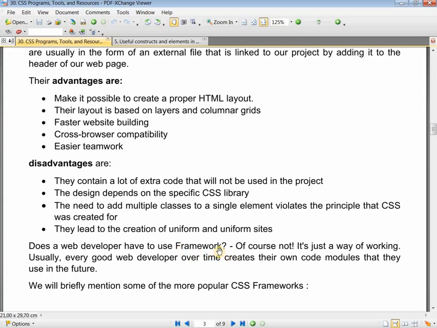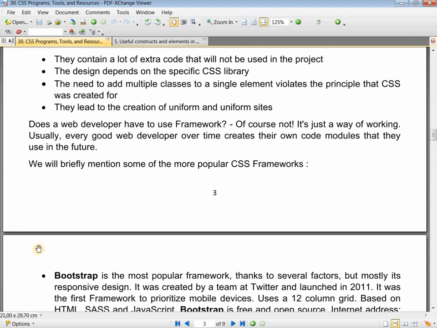Does the developer necessarily have to use a framework? No, of course. This is just a way of working. Usually, every good web developer over time creates his own code modules, which he uses in the future. So I'm not a fan of using frameworks.